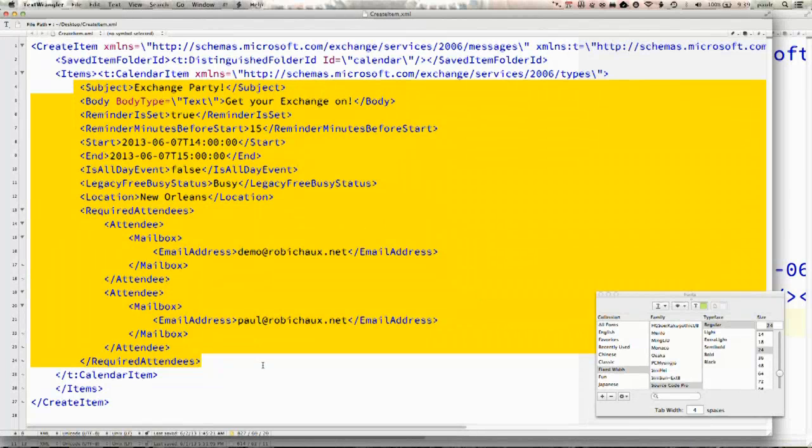But if you look at what's happening here, everything that you see here is familiar from the context of creating meetings or appointments in Outlook. The one part that may seem a little bit odd is that here you have two attendees. If you create a meeting request, you need to include the address or addresses of the attendees, but you also need to include the address of the mailbox that's generating the meeting. So in this case, this is running against the demo@roboshow.net account.